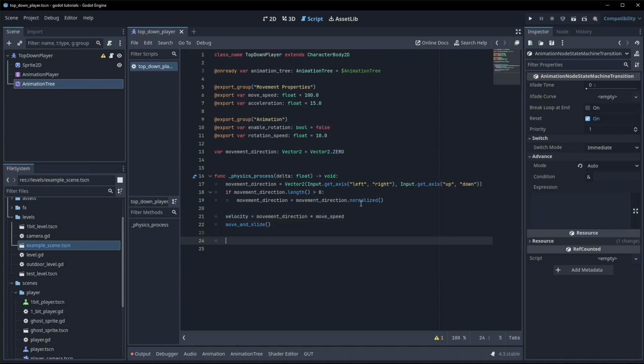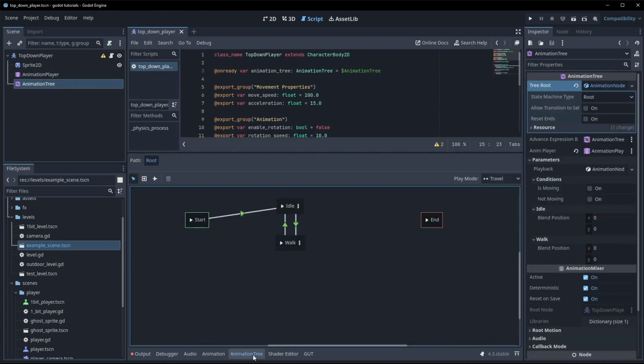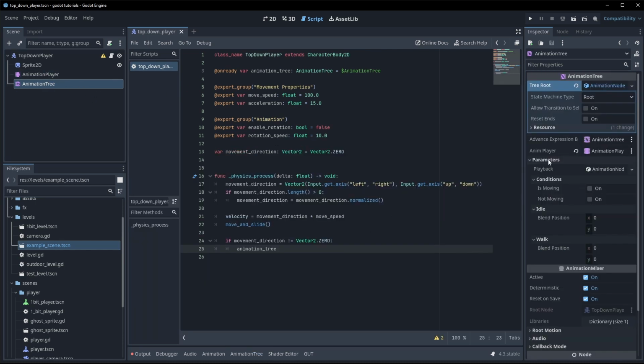And down here is where we can actually start to use our animation tree. So we need to update the animation states. So we need to check if our movement direction isn't at Vector2.ZERO. Then we want to tap into our animation tree. And over here, you're going to have these parameters. We want to make sure that we're tapping into these is moving and not moving parameters.